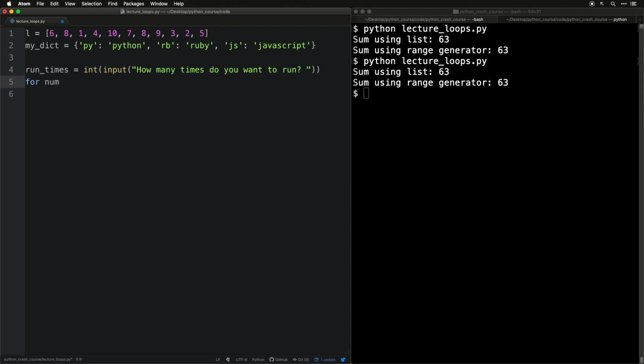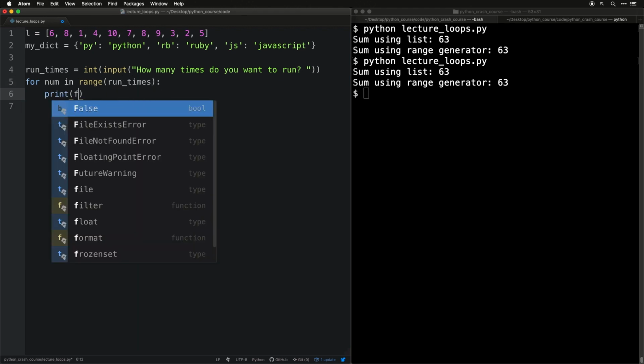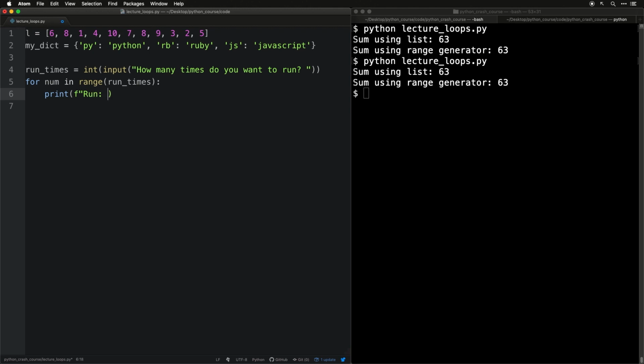So for num in range runtimes, you can say print f run number and then provide the number. But one thing that's going to happen here is that runtimes range, as we saw, goes from 0 to the number here, not including the stopping index. If you're trying to show the run number like this, you're going to start with 0 and you don't want to have a run 0. So I'll just add a num plus 1.